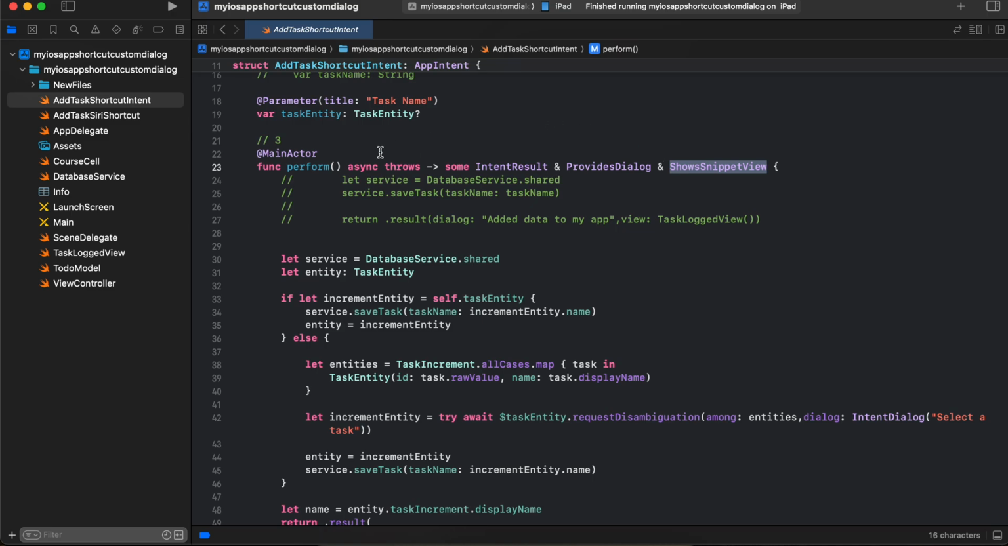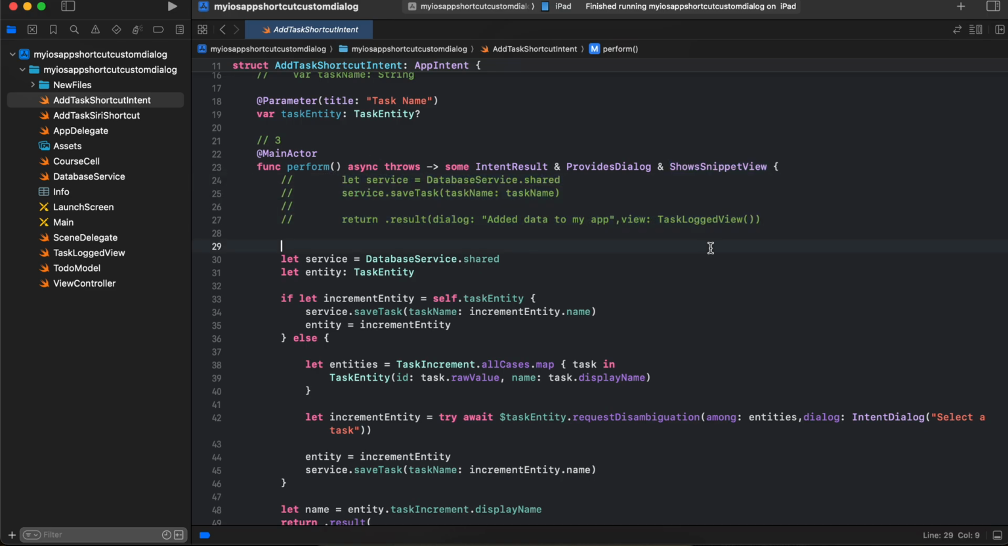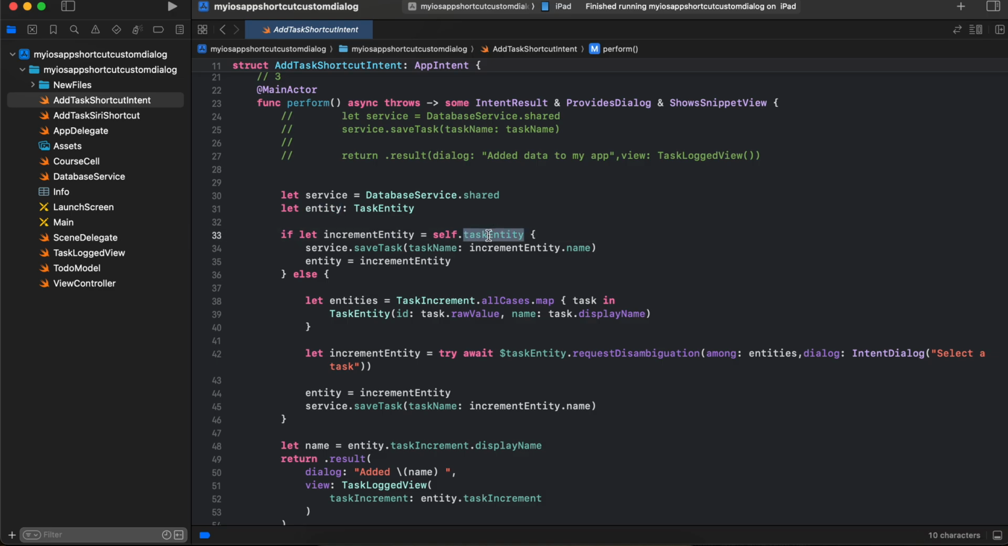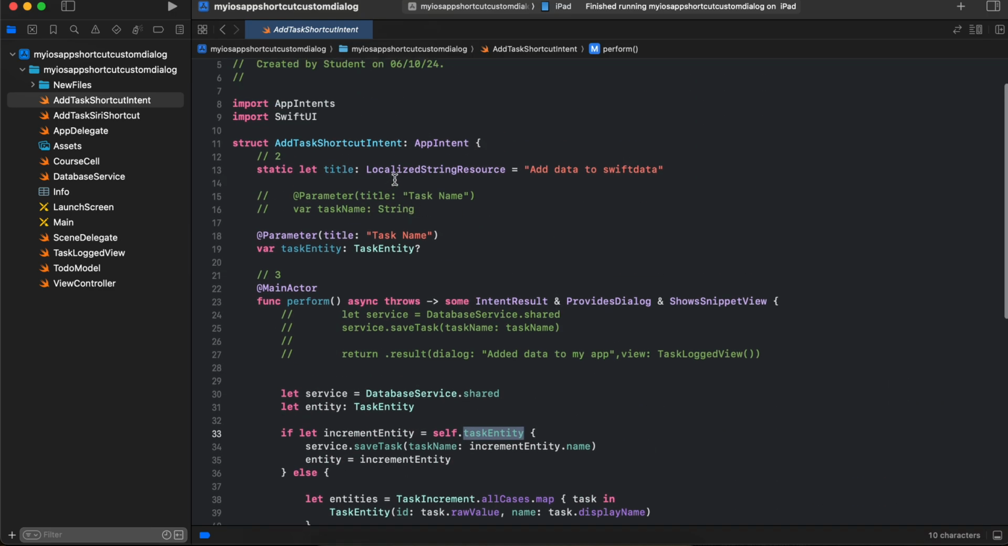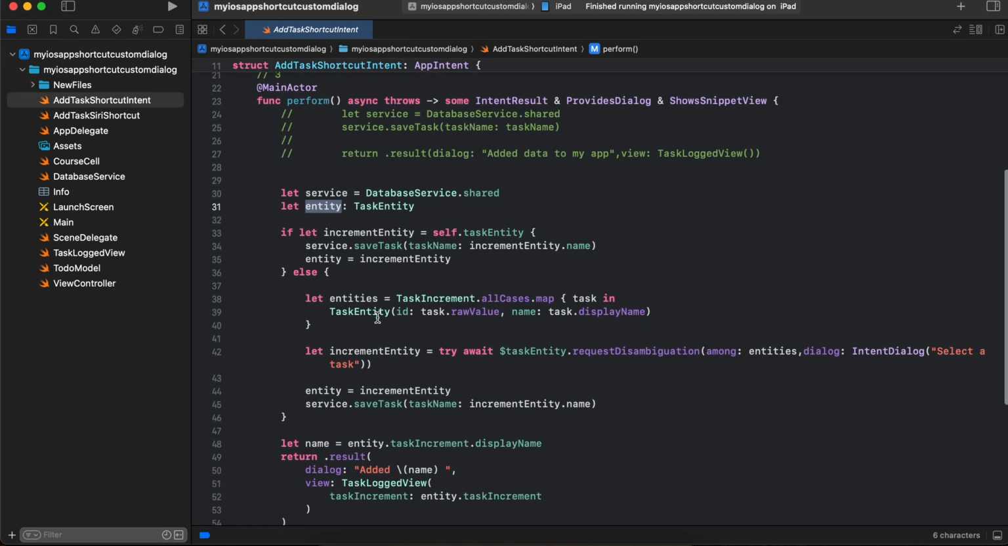So if you remember, in my previous tutorial, adding a task was as simple as this, but given that here we are displaying a list, it's a little complicated. So here is our service, here is our entity. Then I am checking whether we have this task entity or not, which the user will pick from our list. If yes, then just save it to our database and assign it to our entity as well. If not, here comes the confusing part. Even I am really confused what exactly this means.